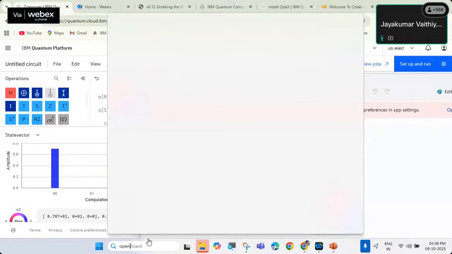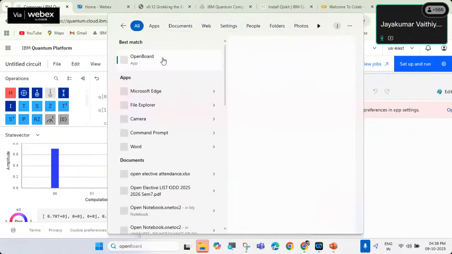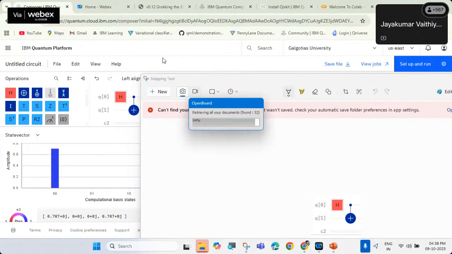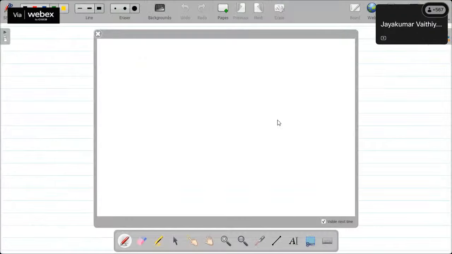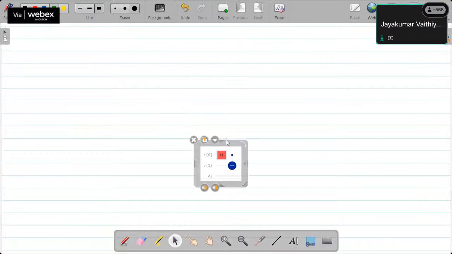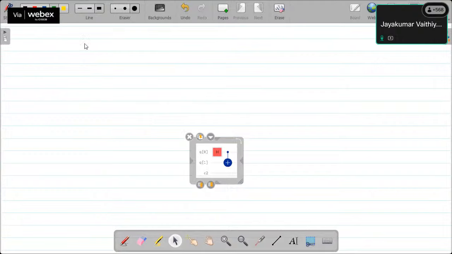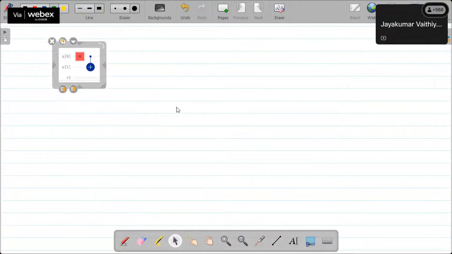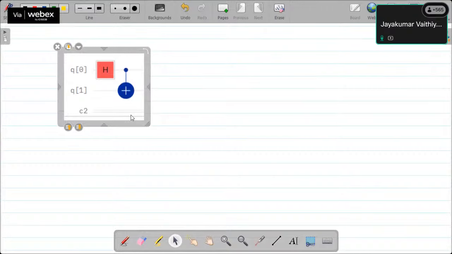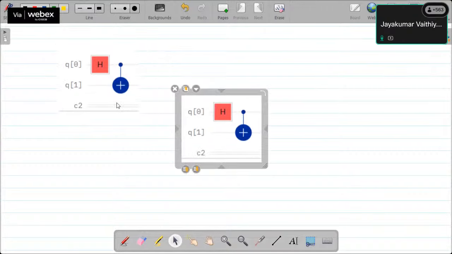So I want to introduce one more tool, Open Board. It is an open source tool. You can use it for your class, very useful. So I copied a clip. Here I can resize it however much I want. So I need to explain the circuit. We have two cases. So I can copy, I can paste this image. This is as simple as this.